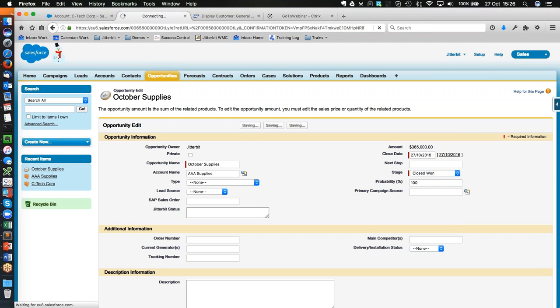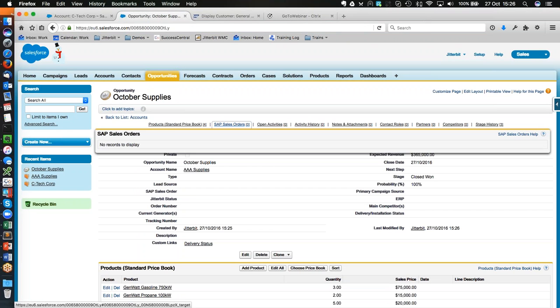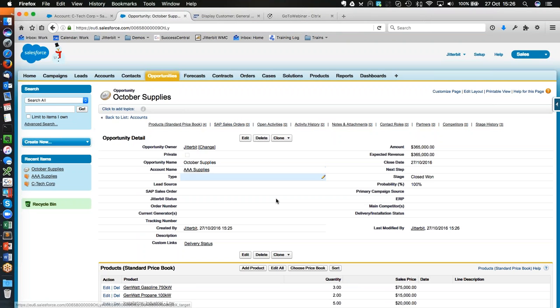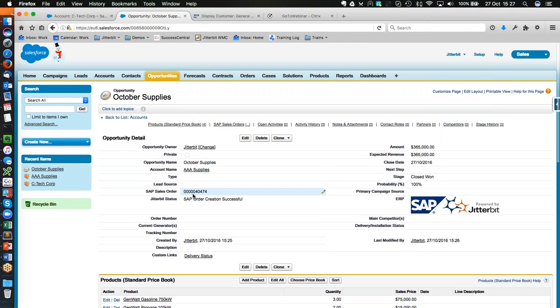So when I click this save button, what we've actually done inside Salesforce is build a rule that says as soon as anybody creates an opportunity with a status of 100% closed, then that is our trigger to initiate a Jitterbit API, which then takes this information about this opportunity and all the products and the pricing and what have you, and creates the corresponding objects inside SAP. And then, a bit like we saw before, if I was to refresh this, we will see that we now have an SAP sales order number.